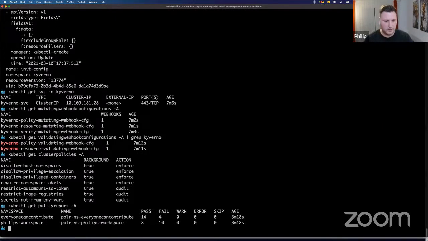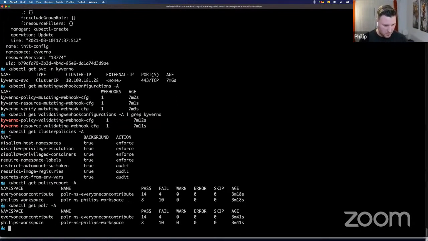The thing on Kyverno is that the policies are generated, the report is not on policy, it's on namespace. So the namespace, everyone can contribute, have this policy report. So polr is the short abbreviation. So you could also use it here. polr. And then you have the report here. So 14 of our configuration items passed and 4 failed. And in the other namespace, it's even worse. So 10 failed. Okay, so we can now audit this or check what's happening there.